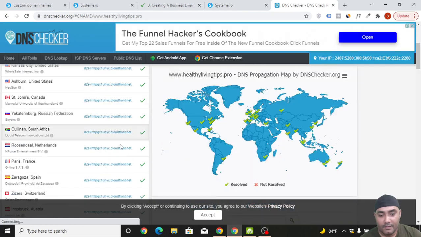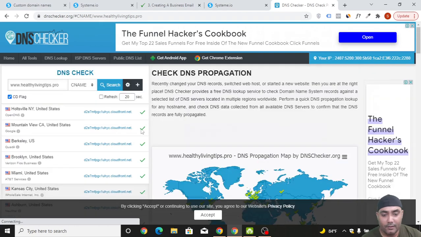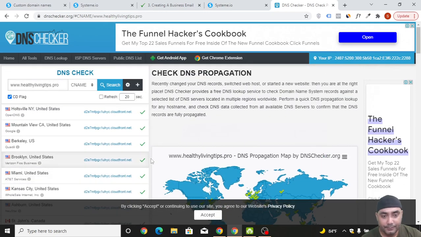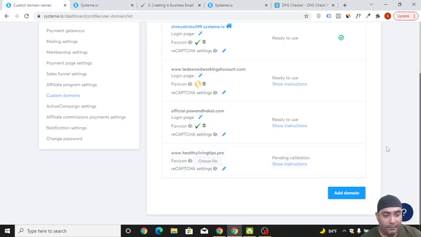So now as you can see here, everything is green. Okay, everything should be green. If one and two are red, no problem, it may be taking some time. Okay, you can again come and check here. If everything is fine here, then you don't need to worry. Okay, now after a few minutes or a few hours, your domain will be shown as ready to use.